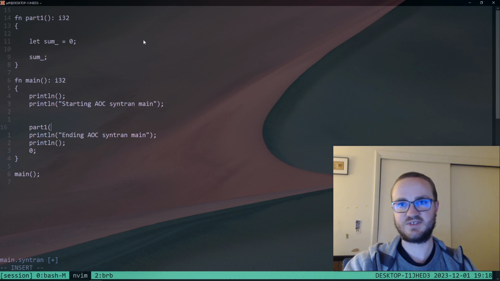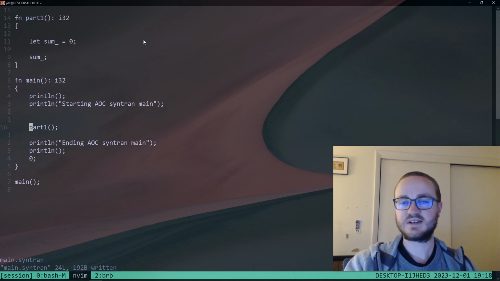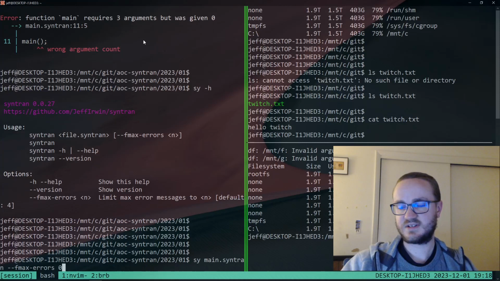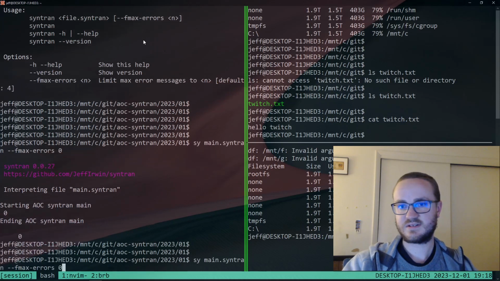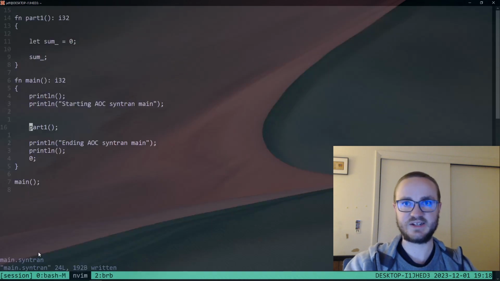Yeah, we don't have to assign the output to anything. We can just do it like this to call part1. And there's our answer at the end. So it prints 0 for part1, and then it prints 0 from main again.